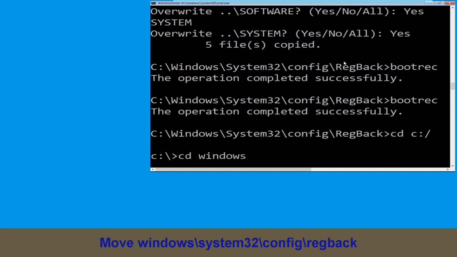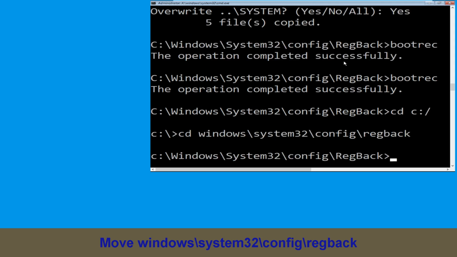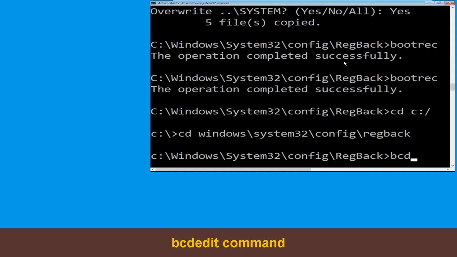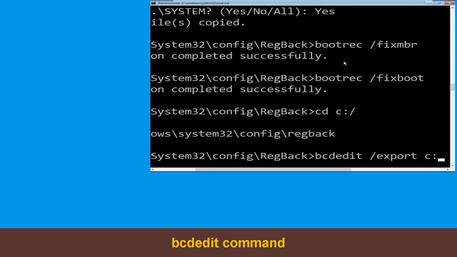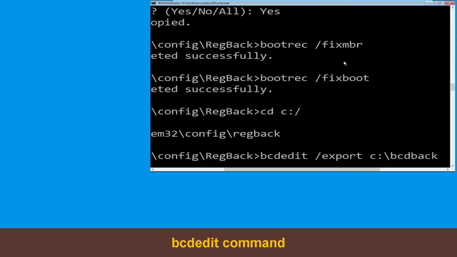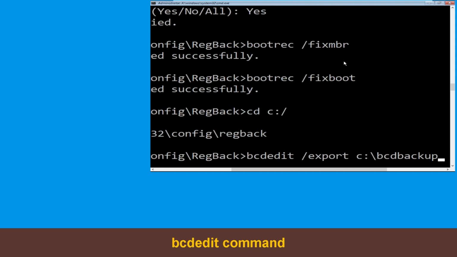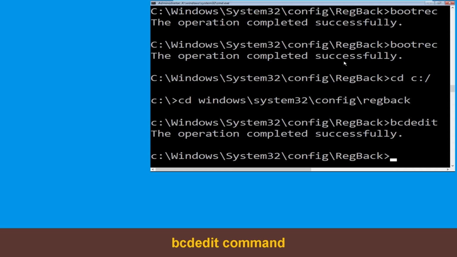Now execute this command. Type cd windows\system32\config\regback, then simply hit enter to execute this command. Now execute this command. Type bcdedit /export c:\bcdbackup and simply hit enter to execute this command. Then move to the next one.